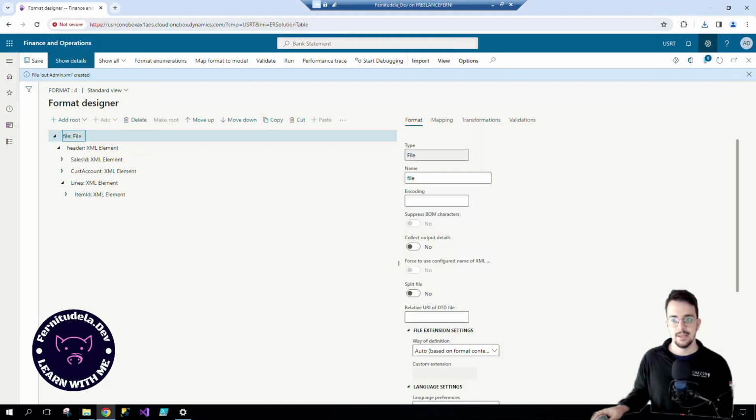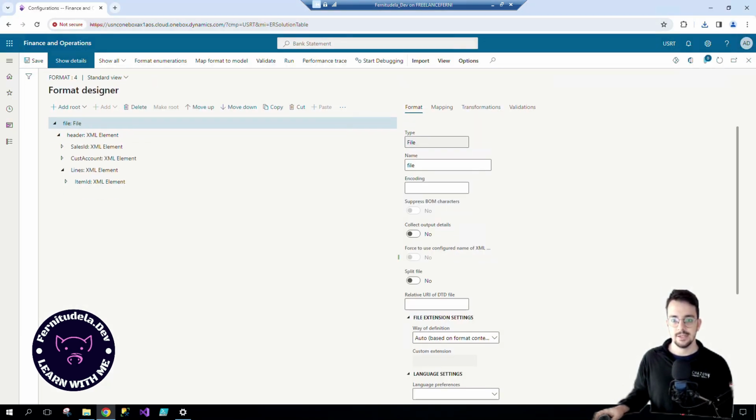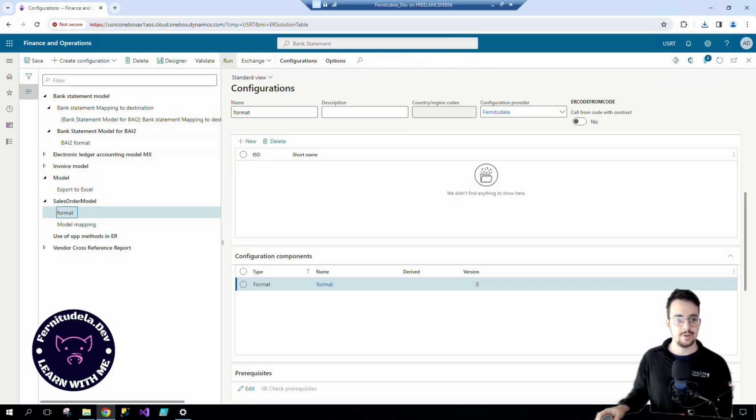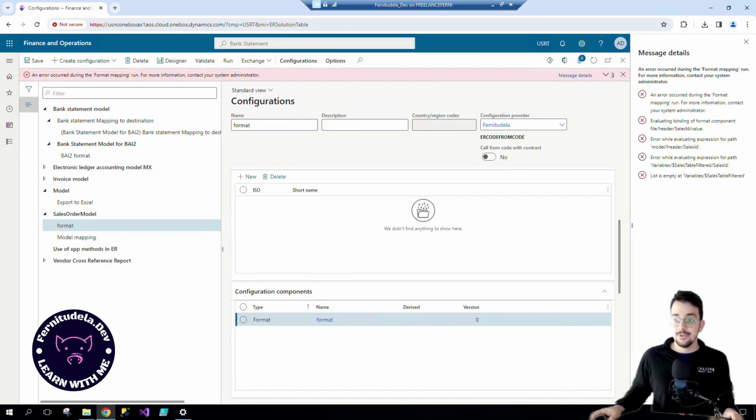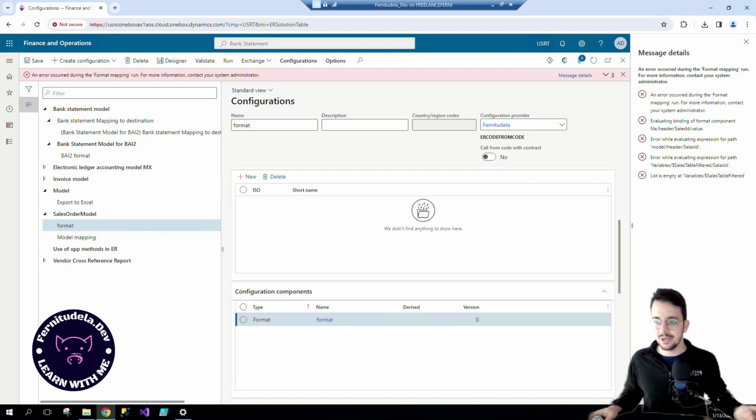So what if I provide a sales order that doesn't exist, or I just don't provide a sales order? There you are, the error. It's already complaining about the sales ID, about the sales table filter, but what's going on behind the scenes?